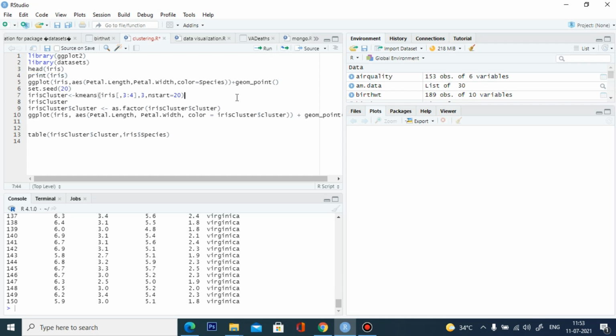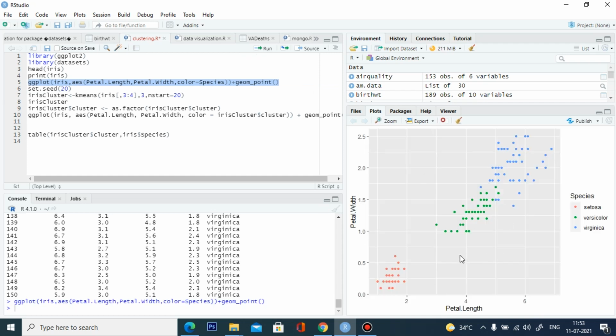Here we are going to plot our iris data set with 2 variables: one is petal length, and the other one is petal width. The color is just to choose the color. So this is our plot between petal length and petal width, which separates the 3 species: setosa, versicolor and virginica. Then set.seed is used to ensure the reproducibility of our clustering.